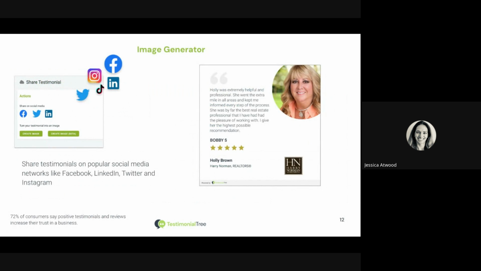And then our image generator. So here is where you can take a testimonial and convert it into an image that you can share out onto social media sites such as Facebook, LinkedIn, Instagram, Twitter. You can even use these for print marketing if you'd like to.